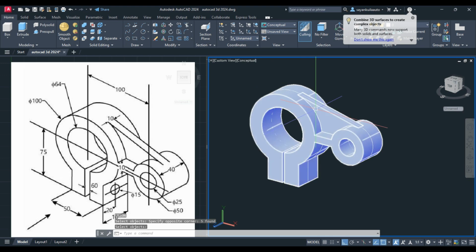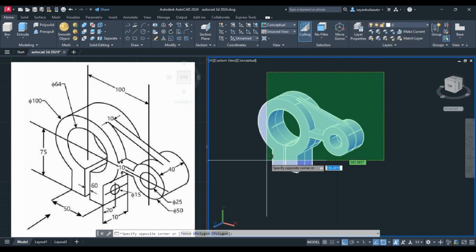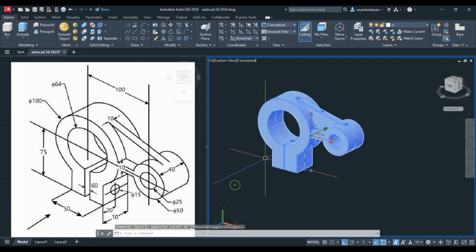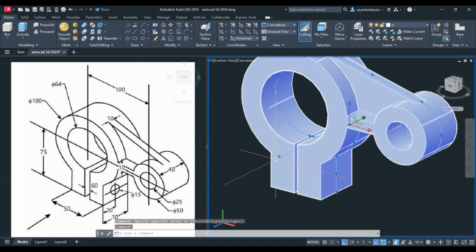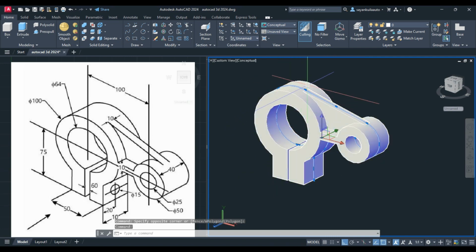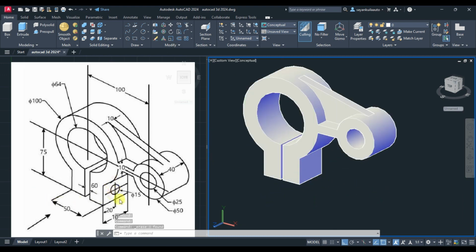To union these. Now I'll erase all the 2D objects, so I'll select it by crossing window selection, then press Shift and then select the 3D model. By doing so, all the 2D elements have been selected. Now click on Erase. Now there is a hole.